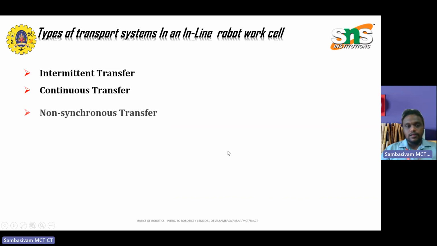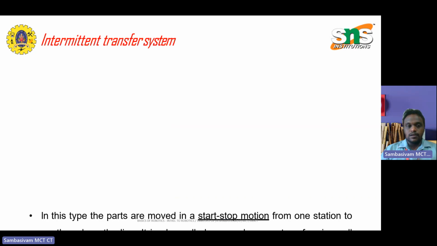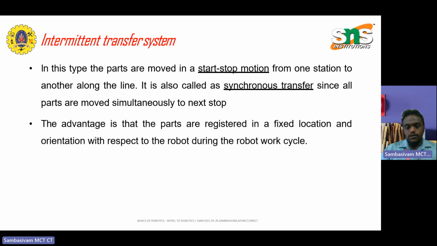This depends upon three different types of transport systems: intermediate transfer systems, continuous transfer systems, and non-synchronous transfer systems. What do we mean by intermediate transfer? This is the first question we will address, because there is a differentiation between continuous and non-synchronous. Intermediate transfer is a start and stop motion. It is like a bus path where a lot of spaces have been created, and once the intermediate transfer line is taken, it moves from one place to another with start and stop motion.